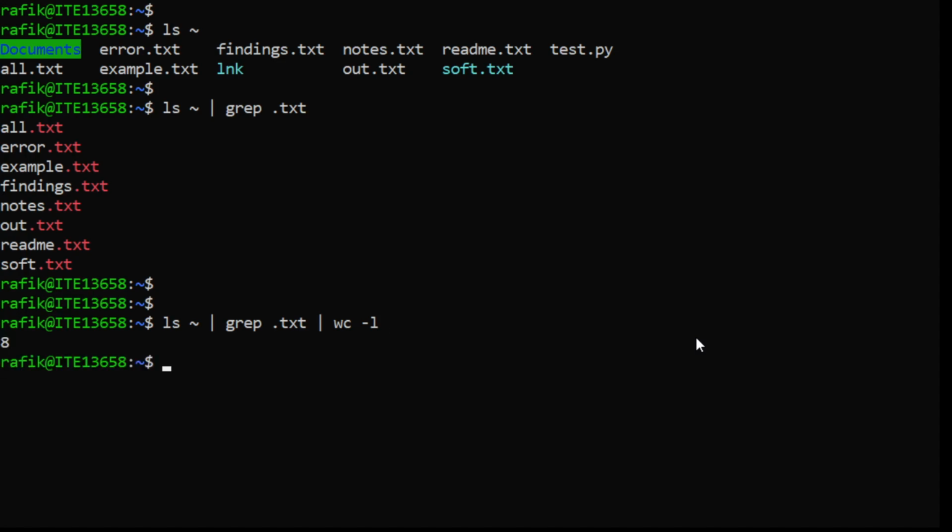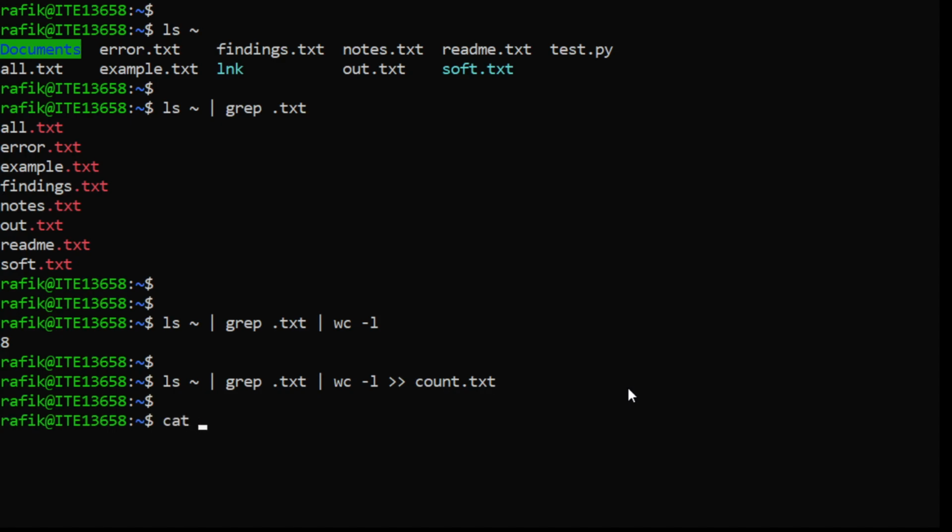So we have 8. And instead of displaying this to the screen, I want all the result of this pipeline to go to a file. So let's call it count.txt. And I can use double arrows here just in case this file already exists. I just don't want to overwrite it. And if it doesn't exist, it will be created. So nothing has been displayed to the screen, but if we check the content of this file, it contains the result.